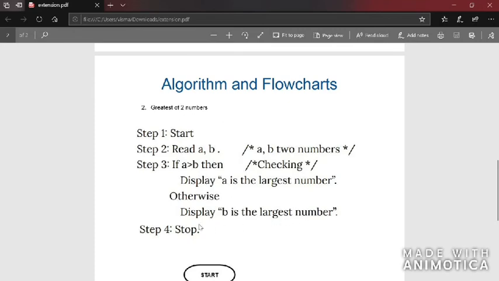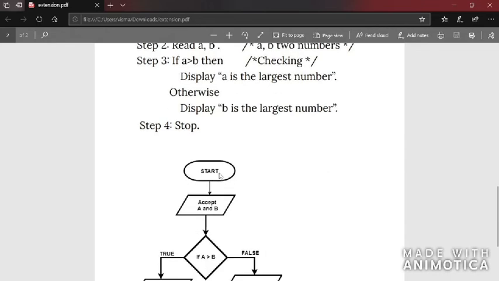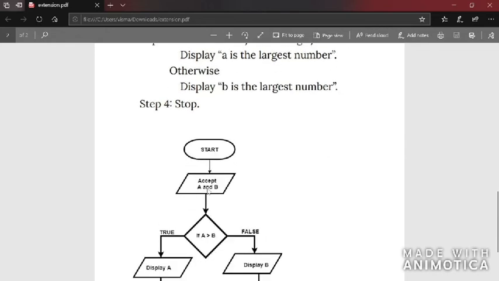So this is the flowchart. We are starting. After starting the program, we are accepting the input A and B. A and B will be the two numbers, out of which we will have to find the greatest number. So then here there is the condition box. This is what I meant. This is the condition box.